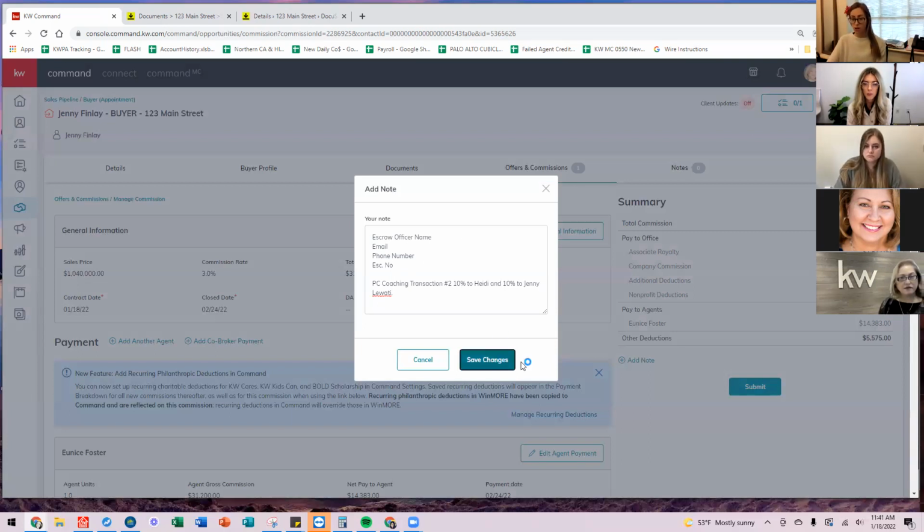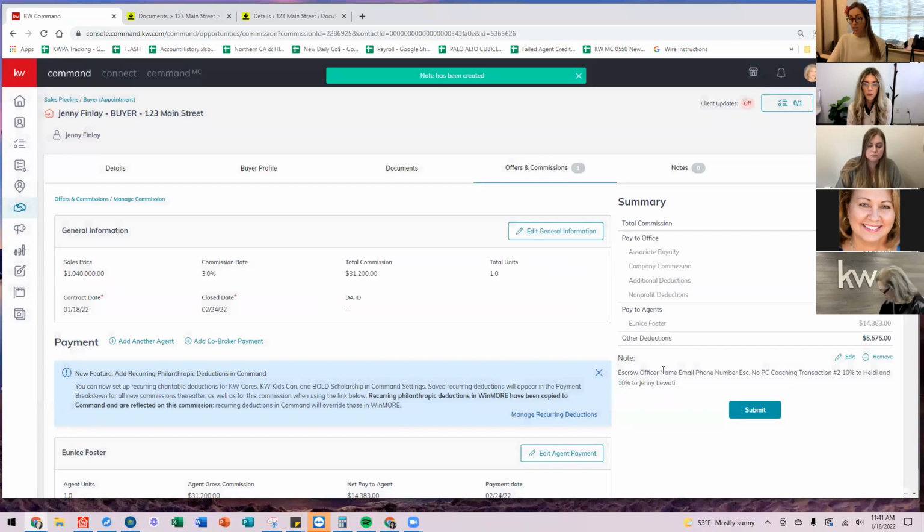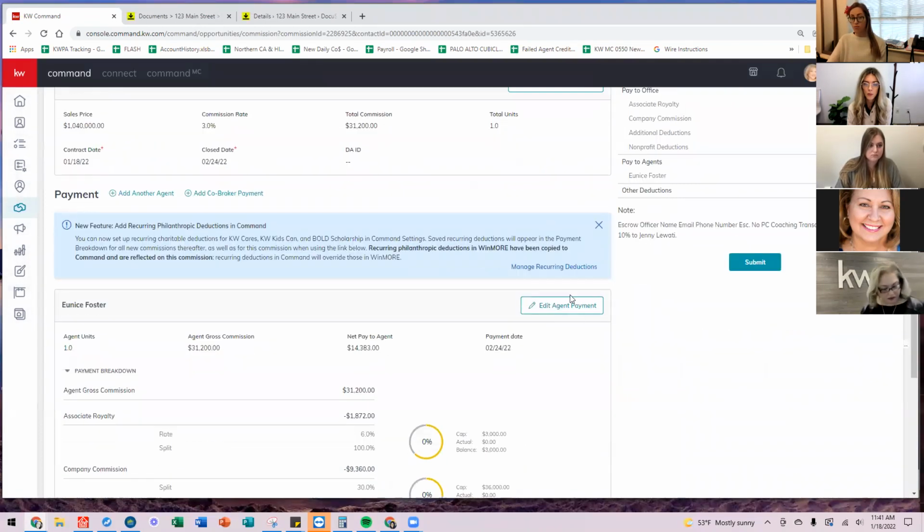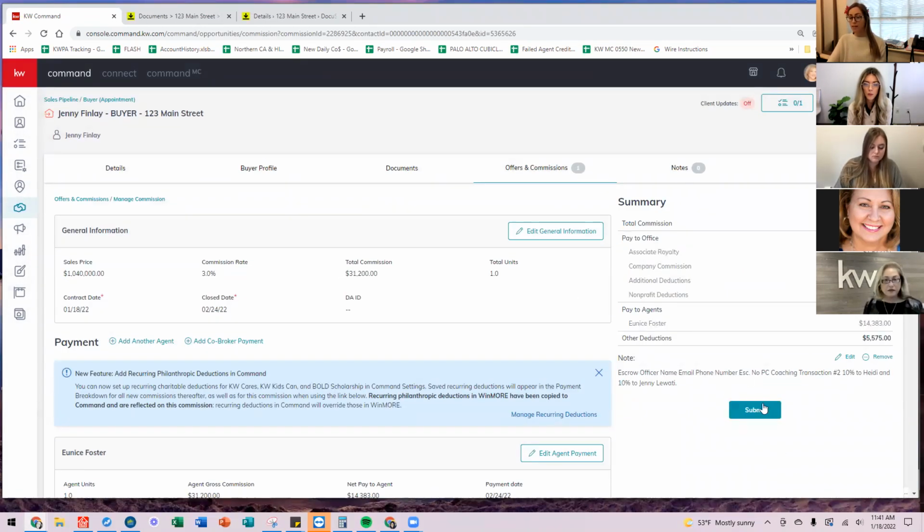So, note section, very important. Save changes, right? And then as soon as I'm ready, I'm going to go ahead and click submit. Okay. Our compliance team will not review a commission request without a submitted purchase agreement. Not going to happen. So if you don't have a purchase agreement in your file and your disclosures, you're not going to get your commission demand.